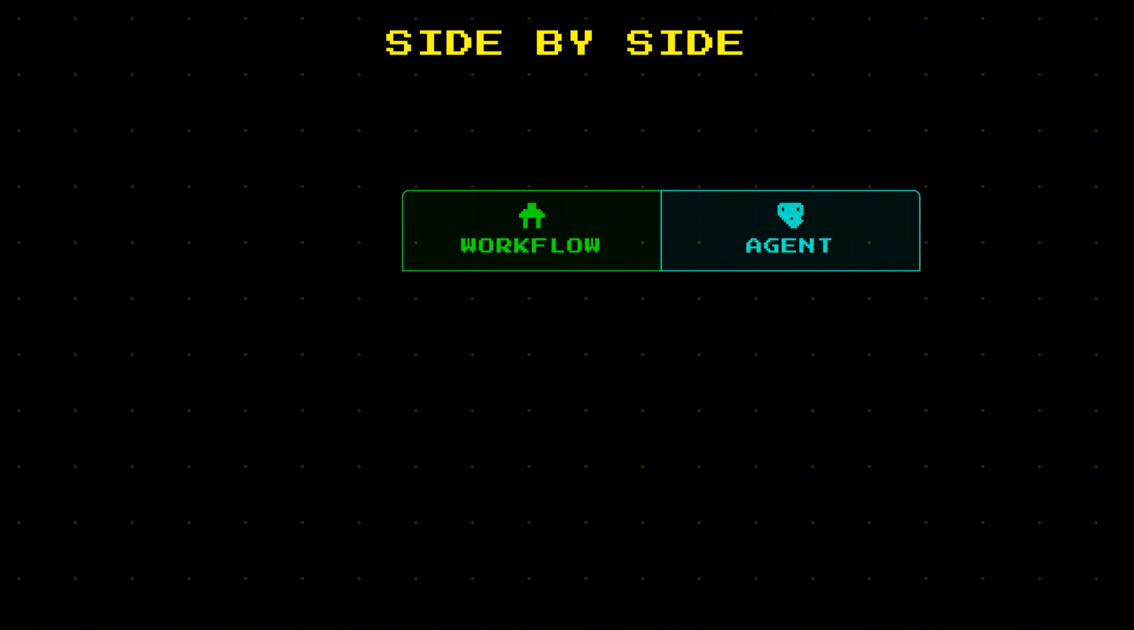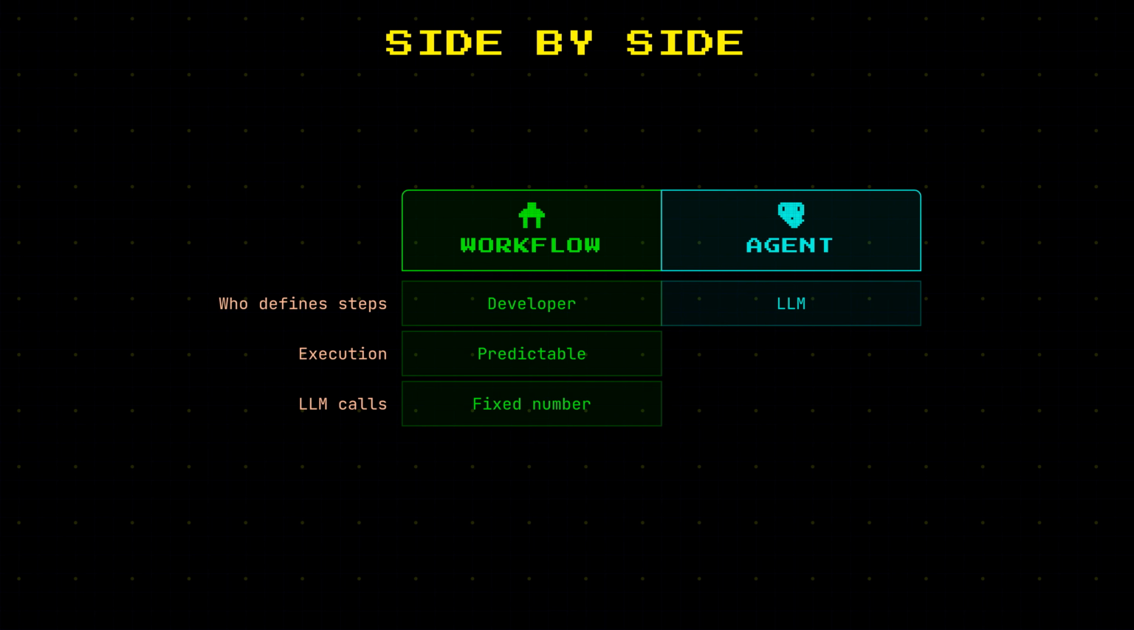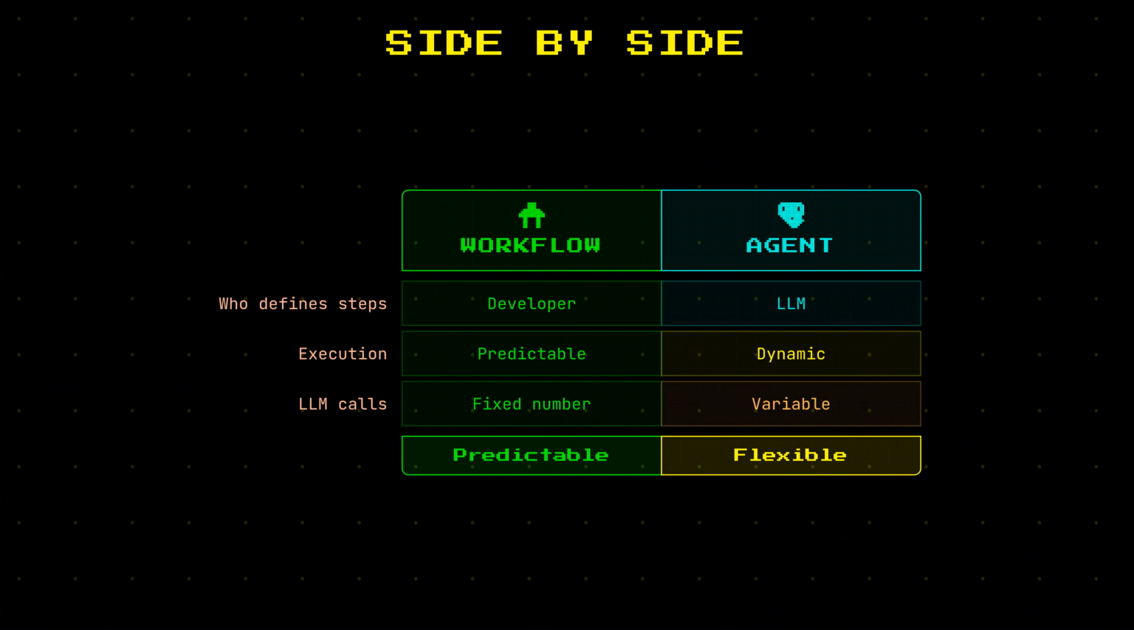Let's put these side by side to see the differences clearly. In a workflow, the developer defines the steps, execution is predictable, and you know exactly how many LLM calls you'll make. In an agent, the LLM decides the steps, execution is dynamic, and the number of calls varies depending on the task. It's not always a clean binary. Most real systems fall somewhere on a spectrum.